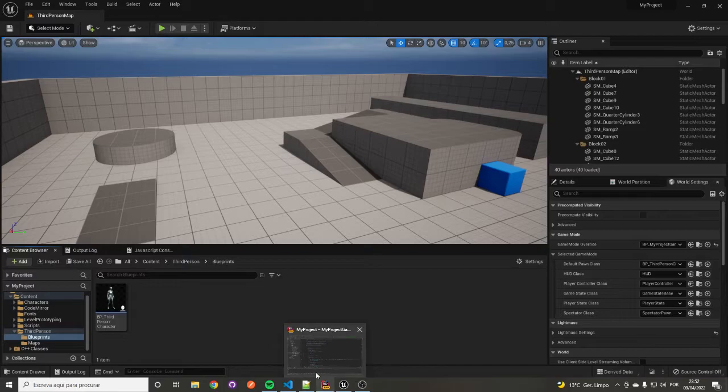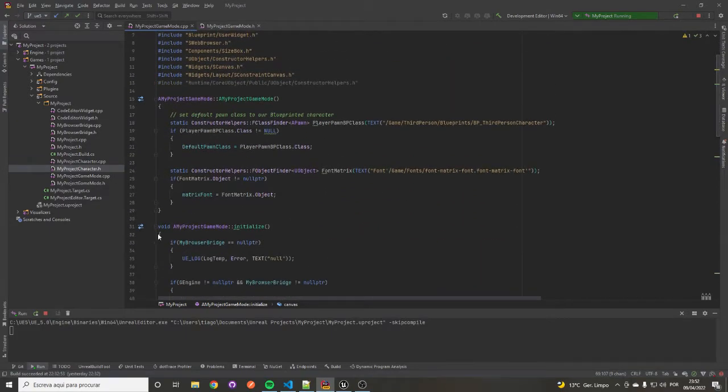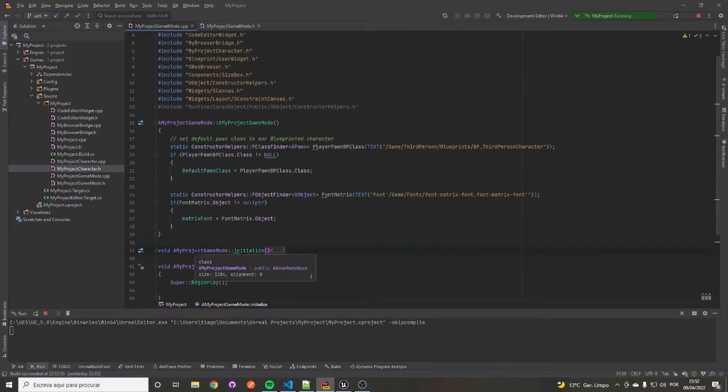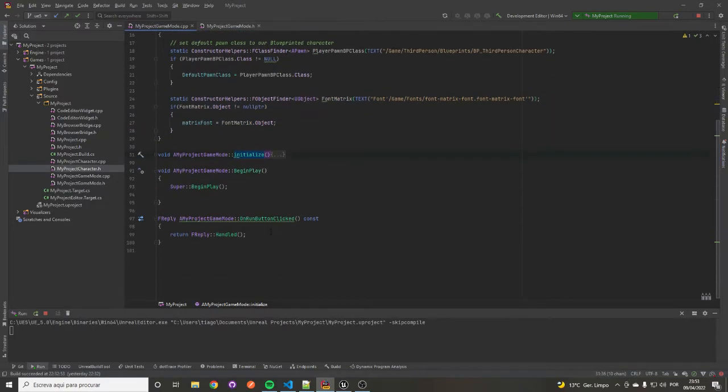So where do we start? Let's start from here. My project: I have a C++ project, okay? And I have a function on my game mode which is called Initialize. Just take note of that, okay? Initialize. I'm going to go through this after some time. So I have an Initialize function on my game mode, and here I'm just getting the font for the button. This doesn't matter.